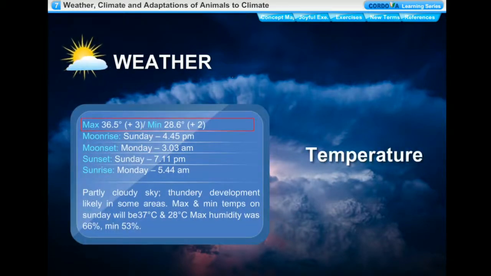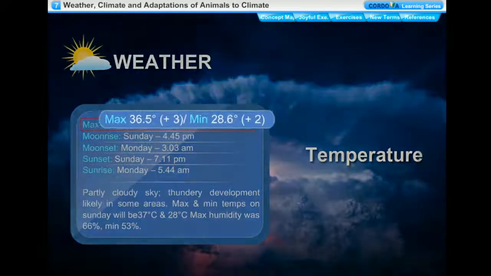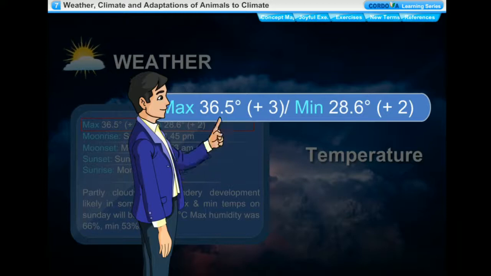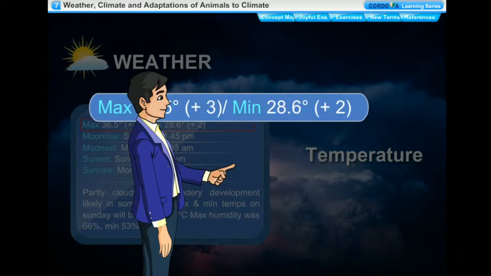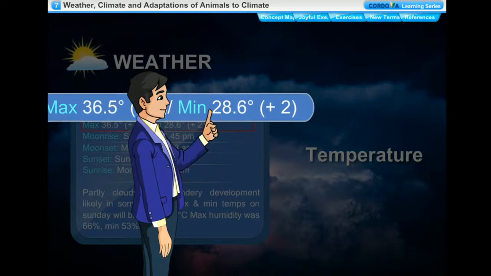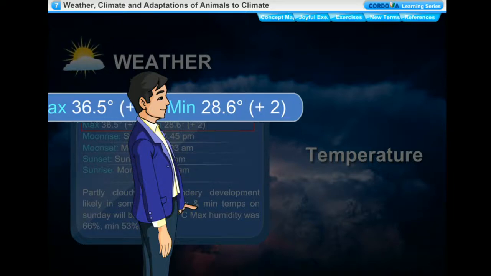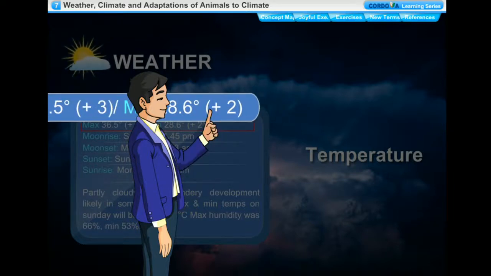Temperature. The weather report given in the figure tells us that the maximum temperature during the past 24 hours was 36.5 degrees Celsius. The figure +3 in brackets means that this maximum temperature is 3 degrees Celsius above normal. The minimum temperature during the past 24 hours was 28.6 degrees Celsius. The figure +2 in brackets means that this minimum temperature is 2 degrees Celsius above normal.